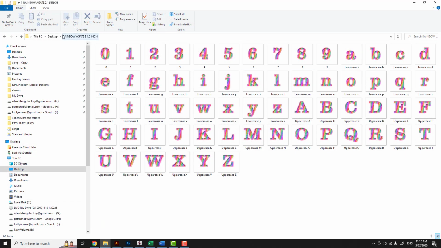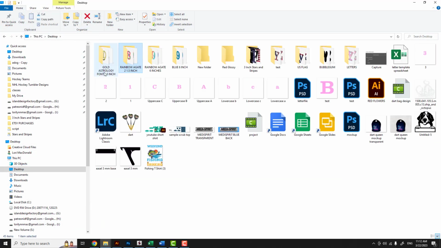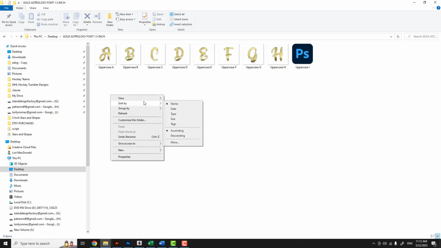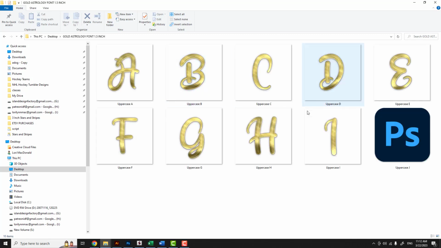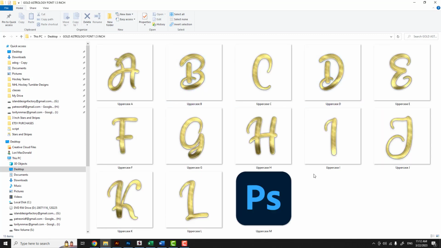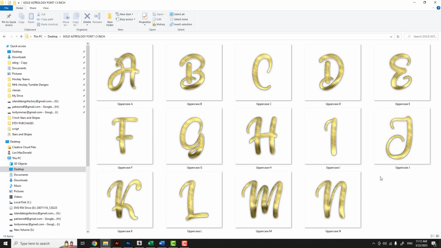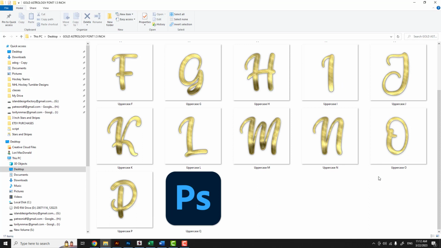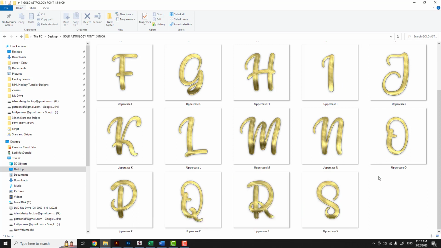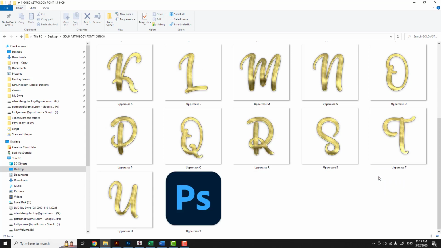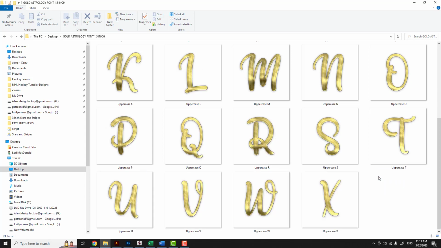So we're going to navigate to that folder, and we're going to watch as it makes these shiny gold letters. We're going to look at extra large icons. So you can see that it saves uppercase with the actual word uppercase in it. And then when you save lowercase, it says lowercase as well.